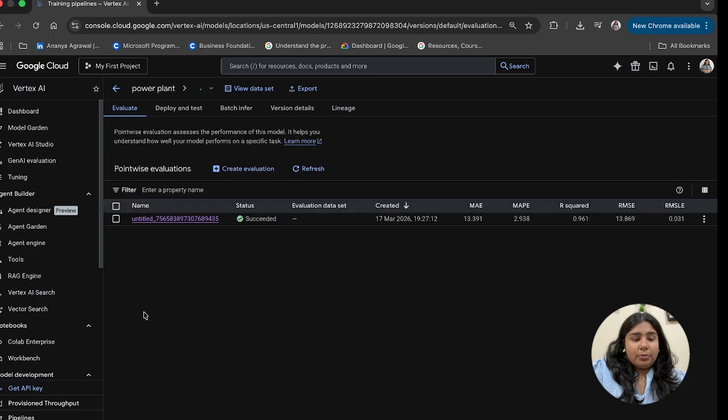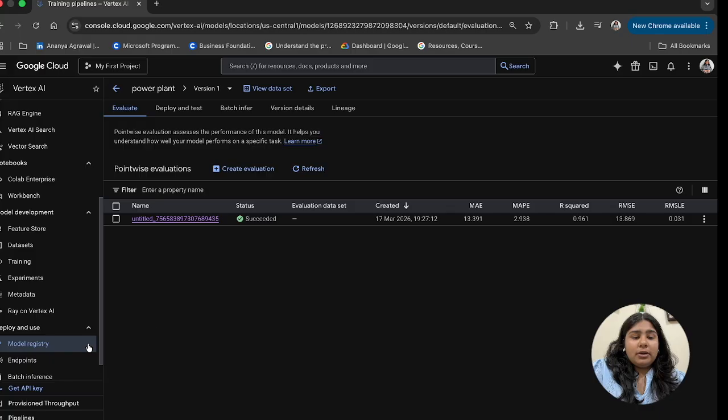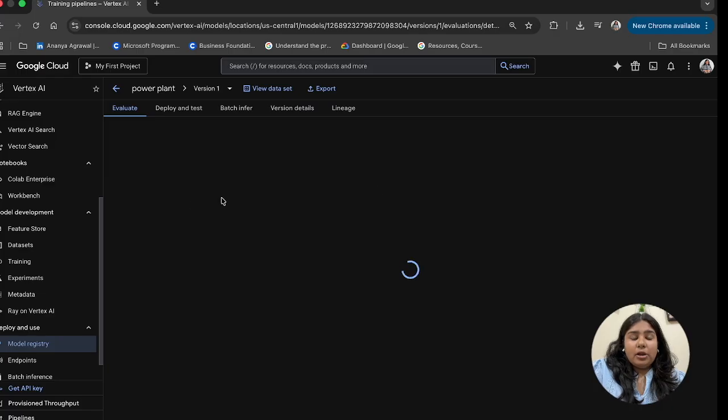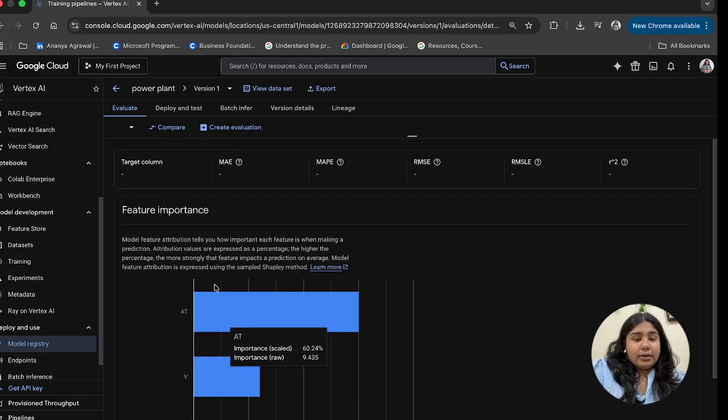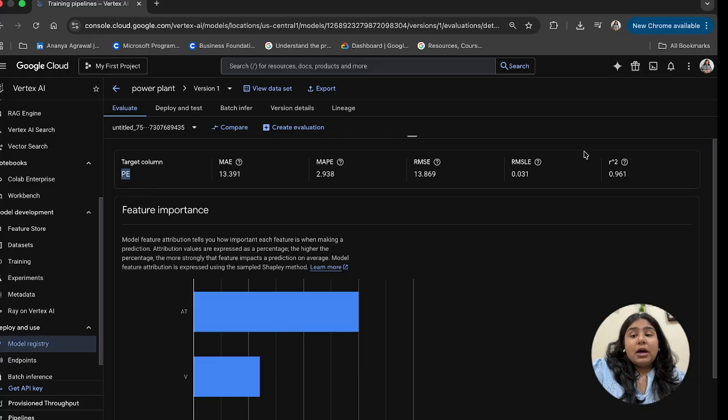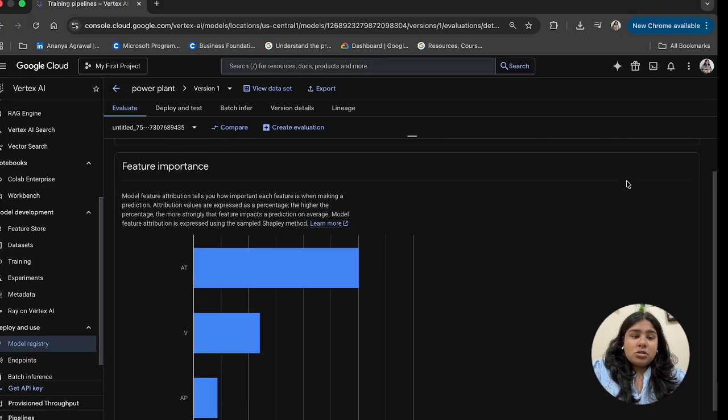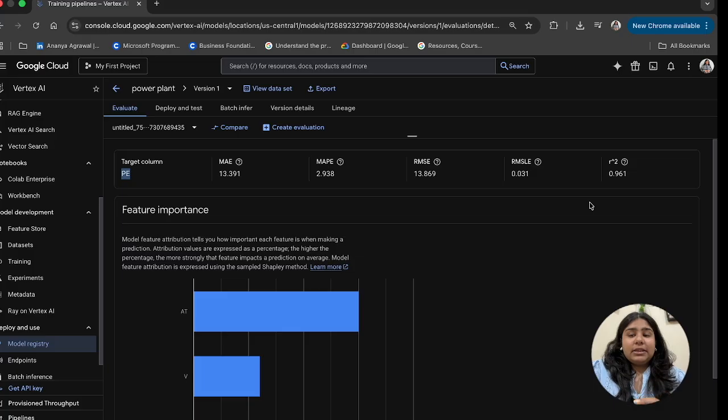When you click on the training model, it will redirect you to the model registry, and here you can see the very first version of the model that has been evaluated through AutoML. And here are the evaluations. Our target column is power outcome. The factor which matters a lot is R squared, which shows the variation, and here it is 0.961, which is equivalent to 96.1% model accuracy in variation. So our model is 96.1% accurate, which is a very good rate of success.